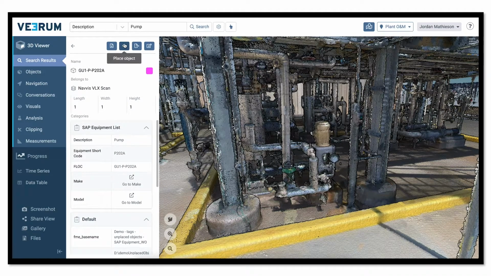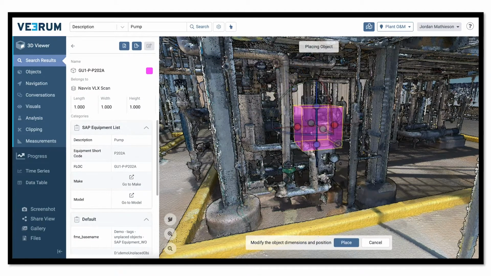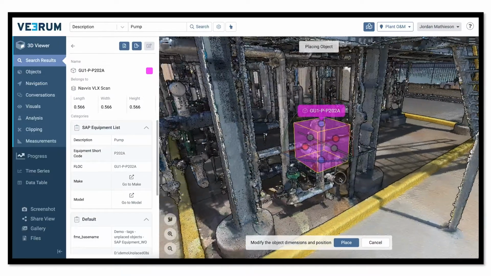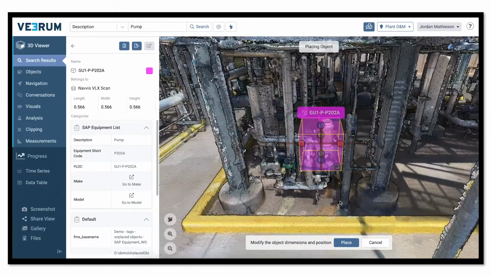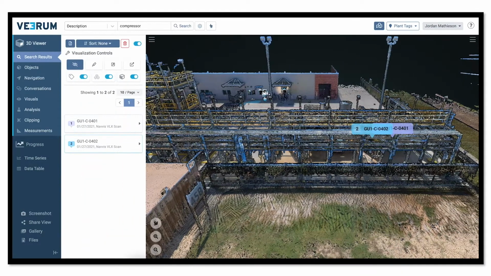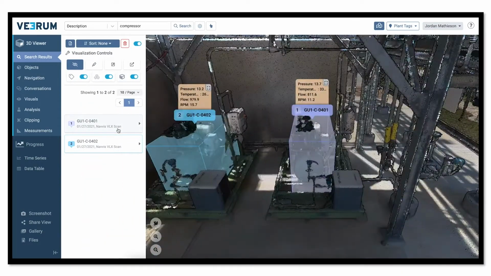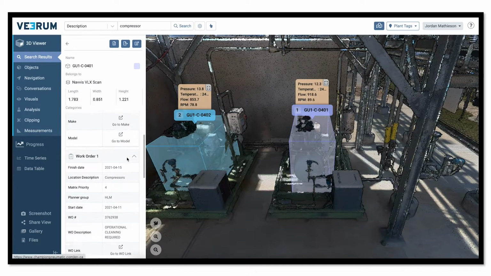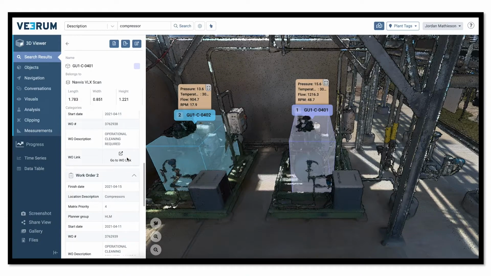Simply drag and drop the tag in the correct location in the reality asset information model. As you can see, the object is automatically sized with the dimensional data included. Place objects in just 3 clicks. Any information source associated with the tag will also be connected and viewable in the 3D viewer. This could include documents, inspection records, work orders, permits, and real-time operating data.